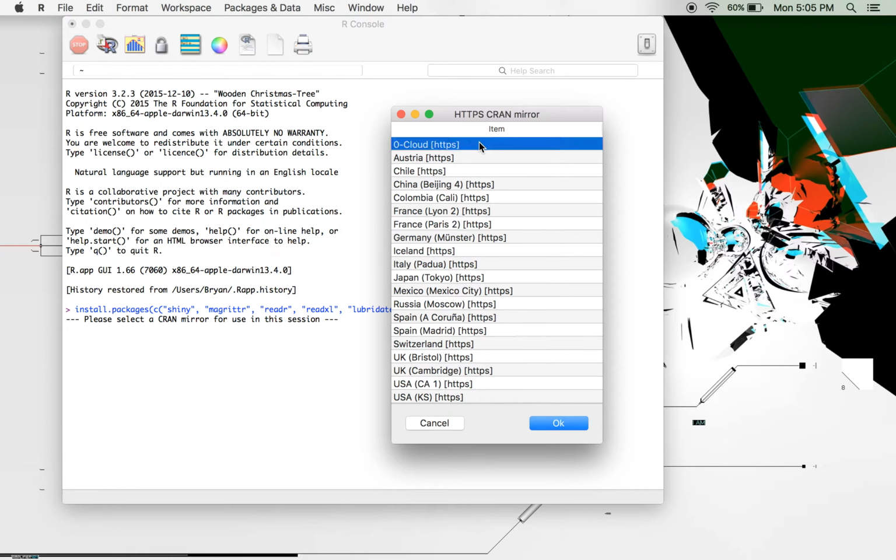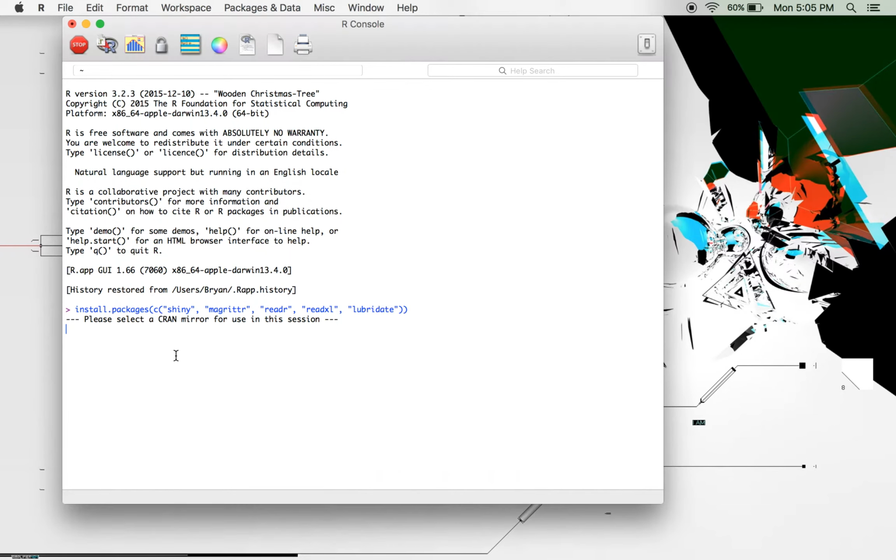Once we do this, it will ask us to select a CRAN mirror. A CRAN mirror is simply a server that's close to you so that you can get the fastest download speeds possible. For all of you, just choose cloud. It's actually the closest to all of us, regardless of where you are, and that's going to be our fastest option. Then we just hit OK, and it will go through and begin to download all of the packages that we need.